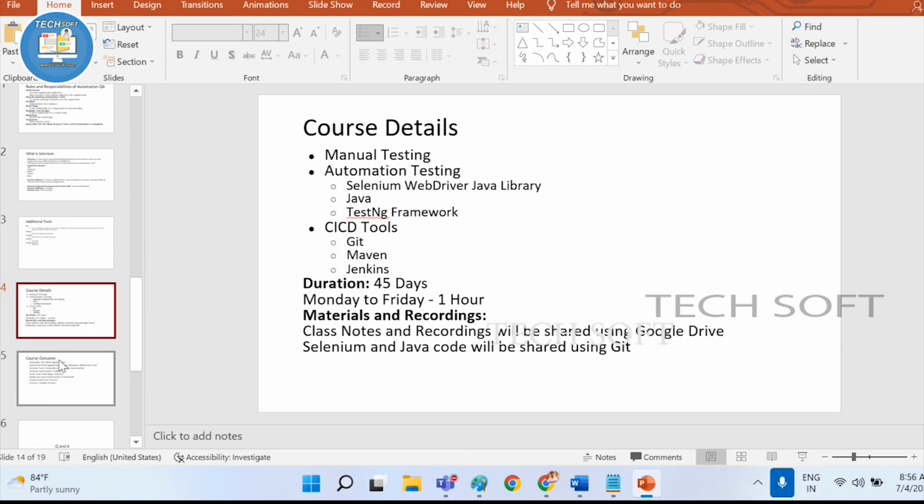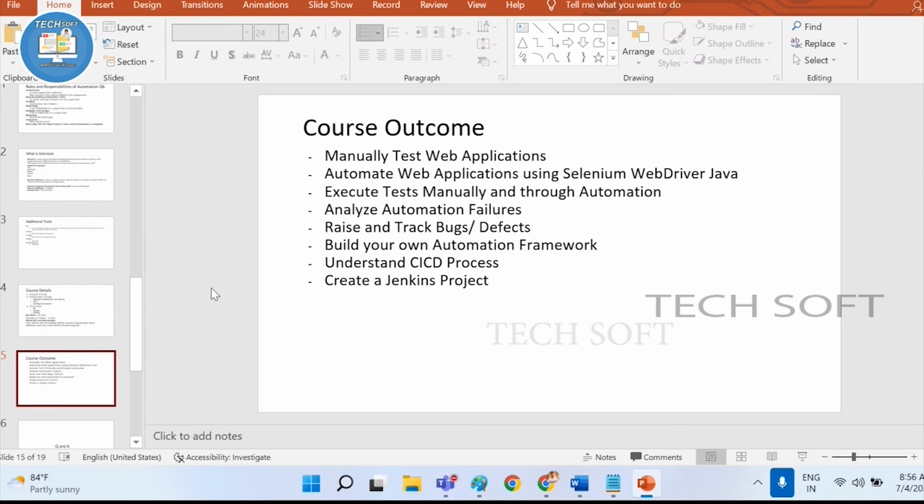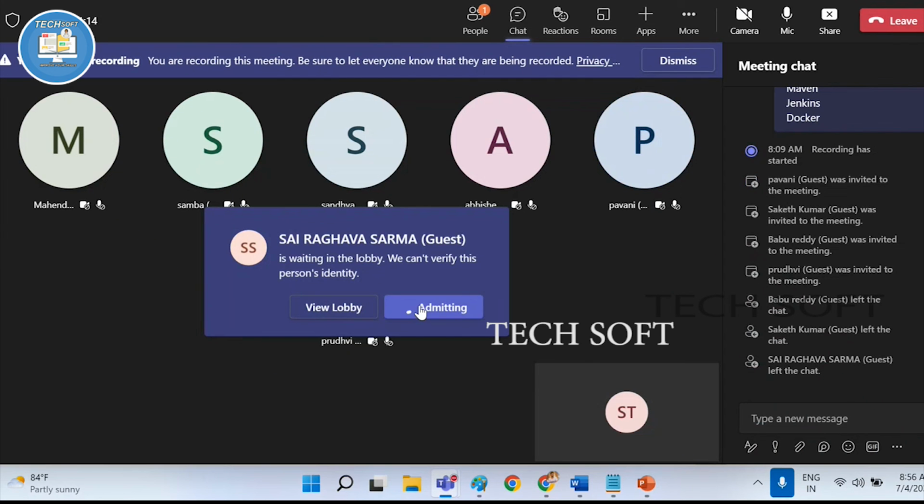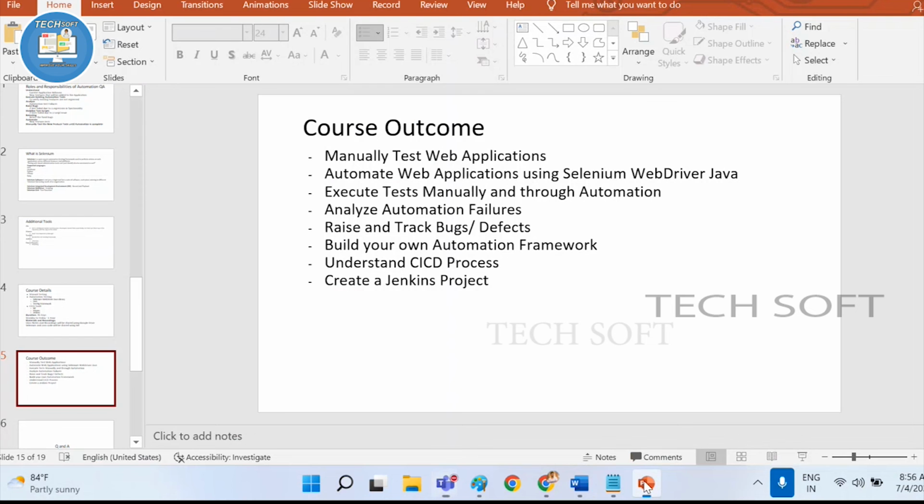And then finally, the course outcome. So what will you be doing at the end of the course? You can manually test all web applications, you can automate web applications using Selenium WebDriver with Java, and you can also execute a test both manually and through automation. Analyze the failures in the automation, raise bugs, and build your own automation testing framework.